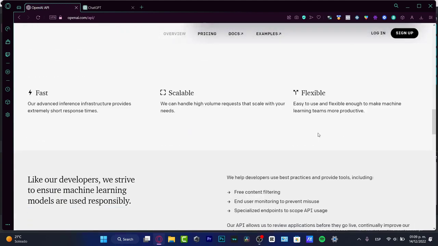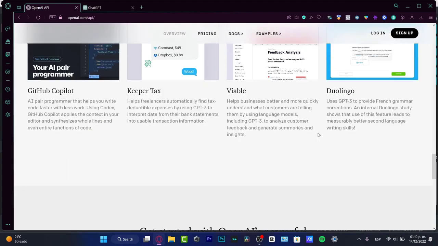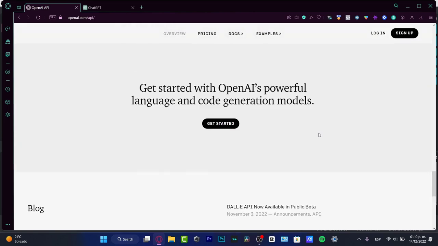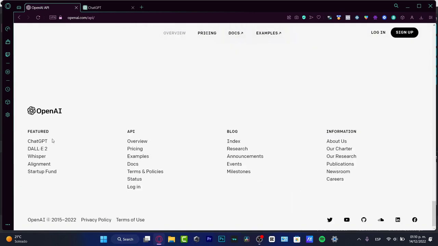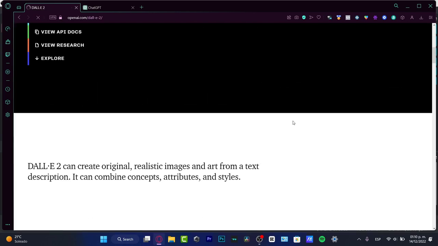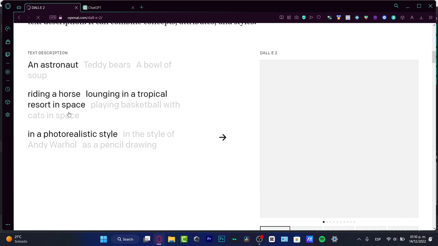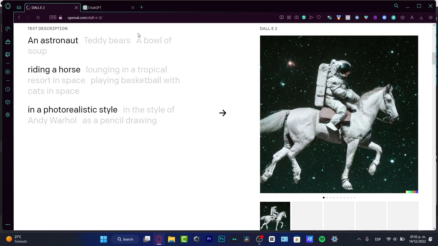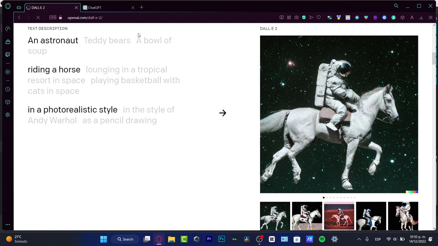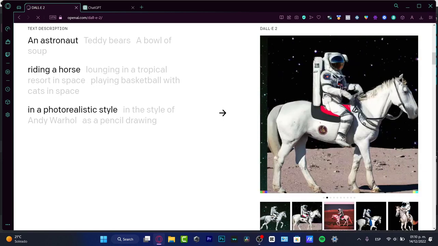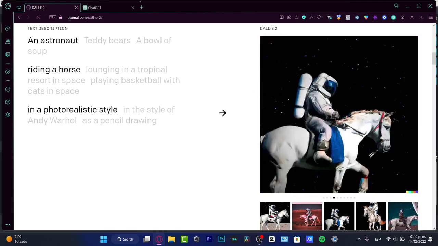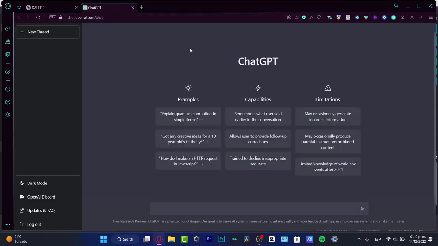What DALL-E 2 really helps us do is create a specific image by just typing what we are looking for. For example, if I want to create an astronaut riding a horse in a photorealistic style, DALL-E 2 takes this text description and makes its own images, and boom, that's something generated by the computer, along with a few more alternative versions. And so far we have something new called ChatGPT.